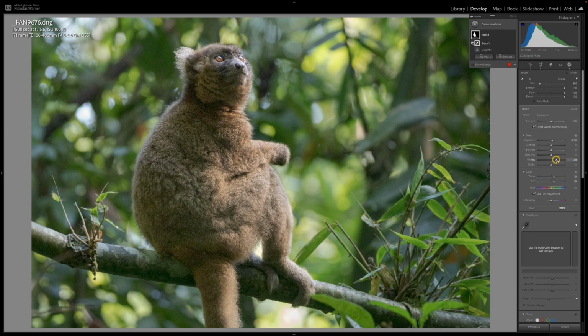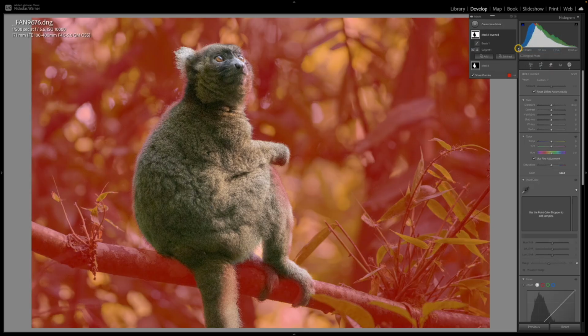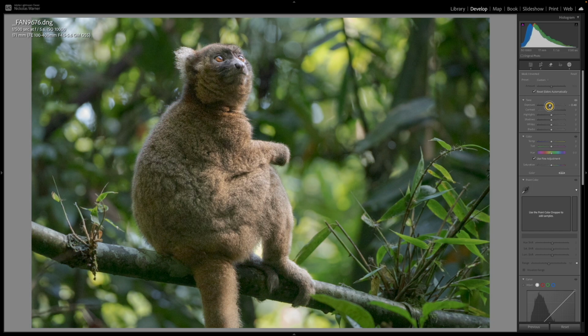To further emphasize this, I'm going to click on these 3 dots up here with our mask, and then say duplicate and invert. And from here, I'm going to take down the exposure a little bit, and that's going to help him stand out even more.